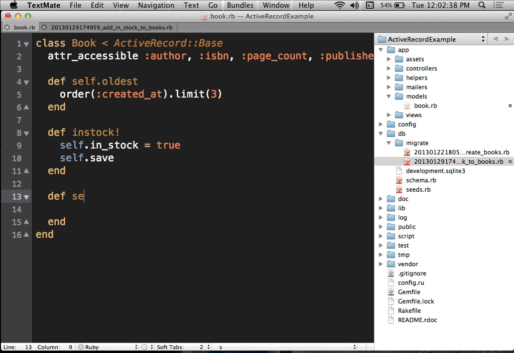We could create a counterpart method to that as well if we wanted to. We could say sold out. Our books are all sold out. Right? Sold out. We could say self.instock is set to false. Self.save. I really don't think I need the self there. Let me try it without it.